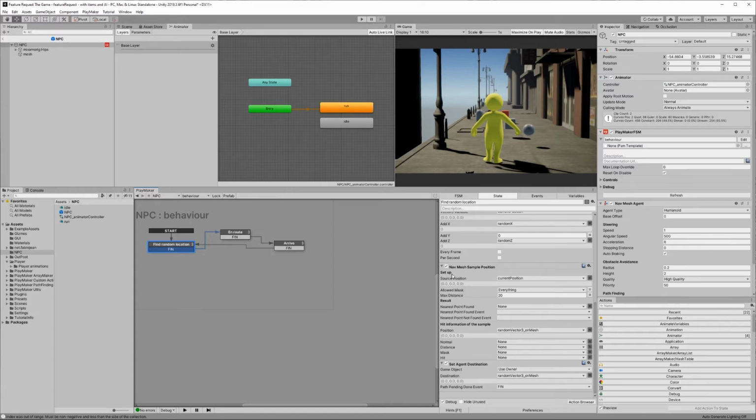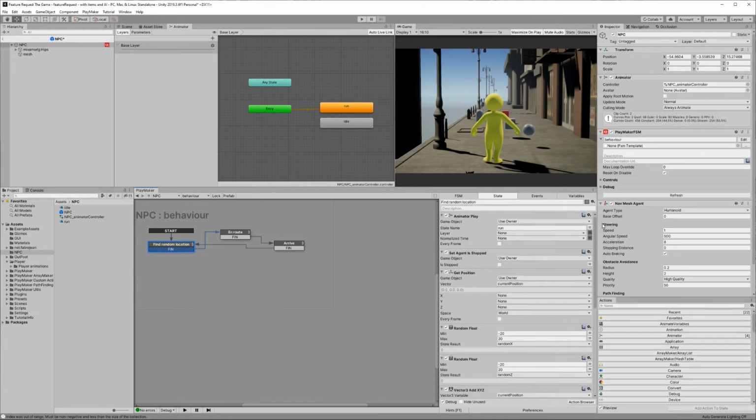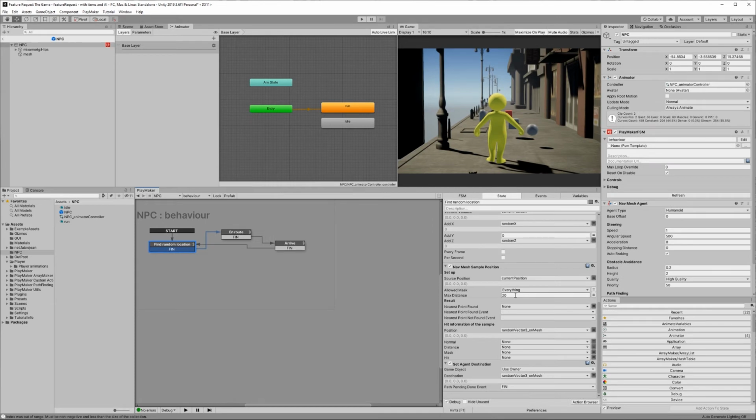And the way you do that is you say, okay, here's the vector 3 I want you to check, which is that current position one, right? The one from up here. If your max distance doesn't match up with the range on the vector that you created up there, it'll give you some errors.